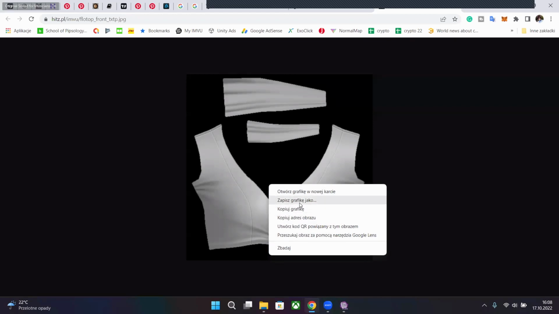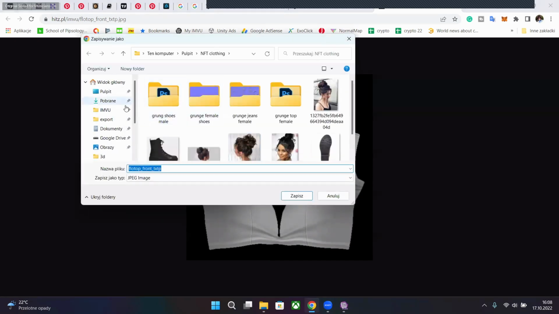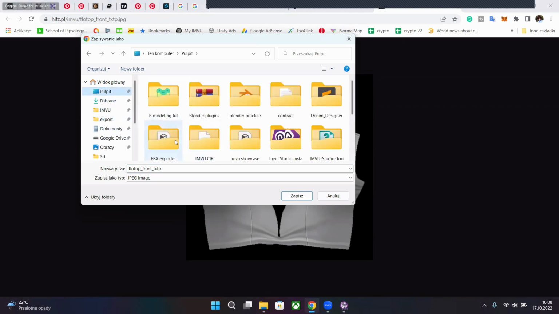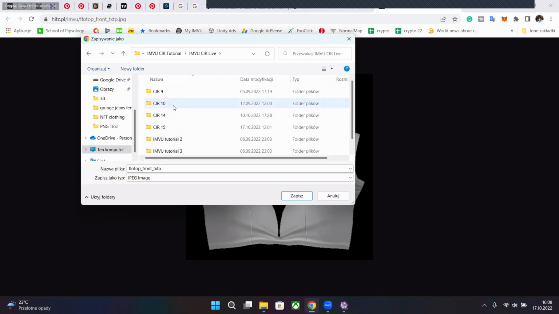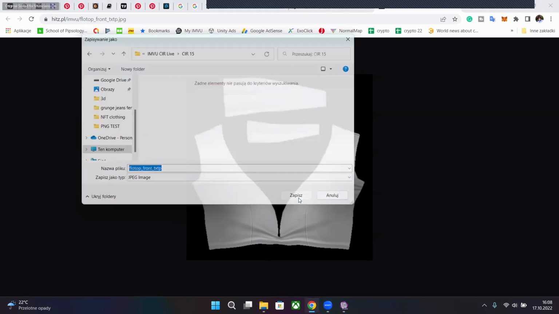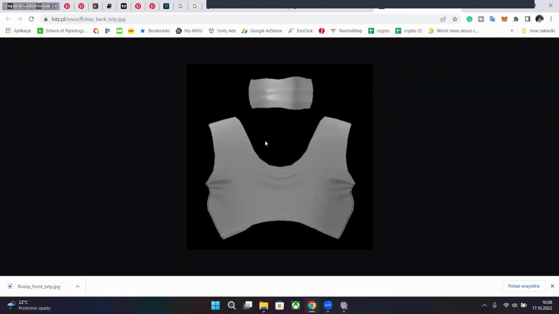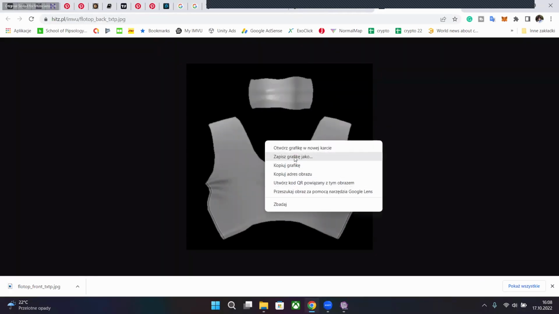So let's just save this one for a second. It will be useful in the future. So let's go and save. And let's go to my folder. So right click on the image and save image as, depending on what browser you're using, obviously. Yeah, of course. That depends on the browser. So click on it, right click, and save image as.